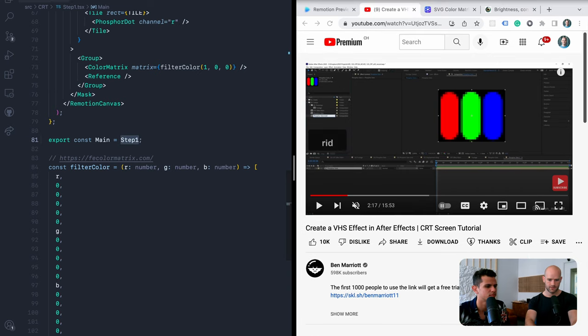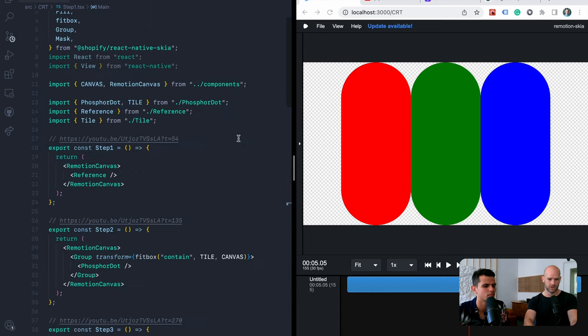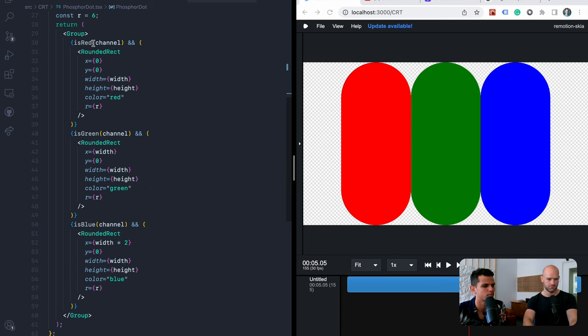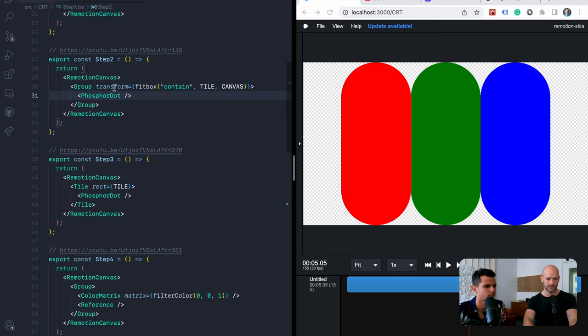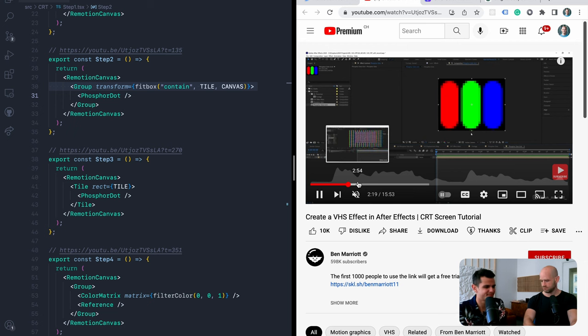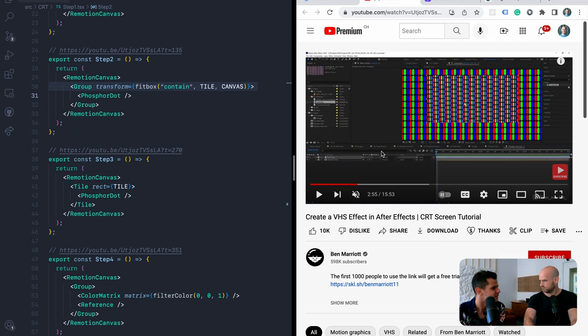So we build a phosphor dot. This is what we have here: a rounded rect, one for each color. Here we use the fit box to fit into the canvas size. So far so good. Indeed, straightforward. And then he has three pixels. Yeah. And now if we have a component, then we can render the component multiple times and we have a lot of pixels.